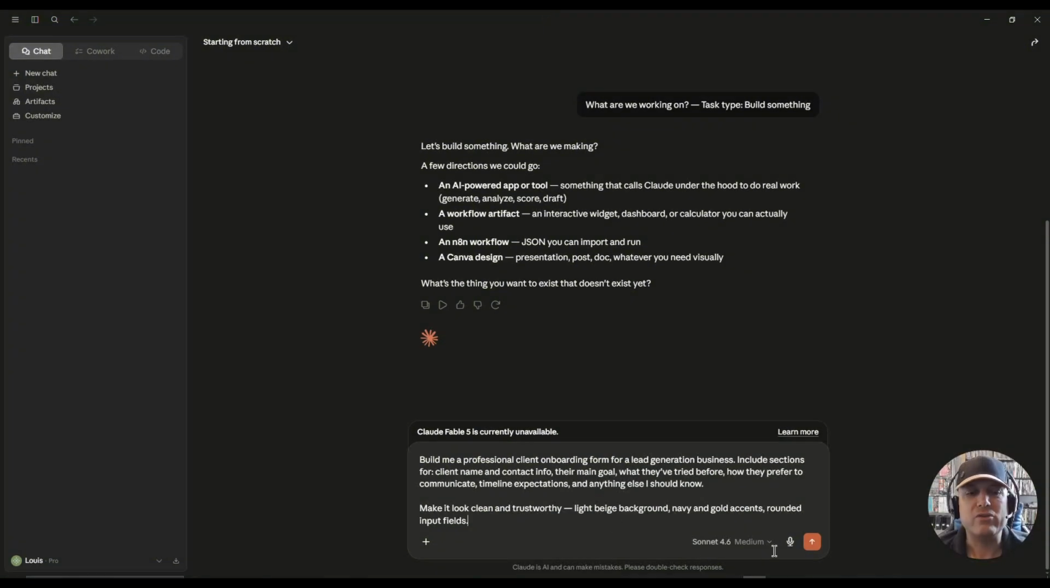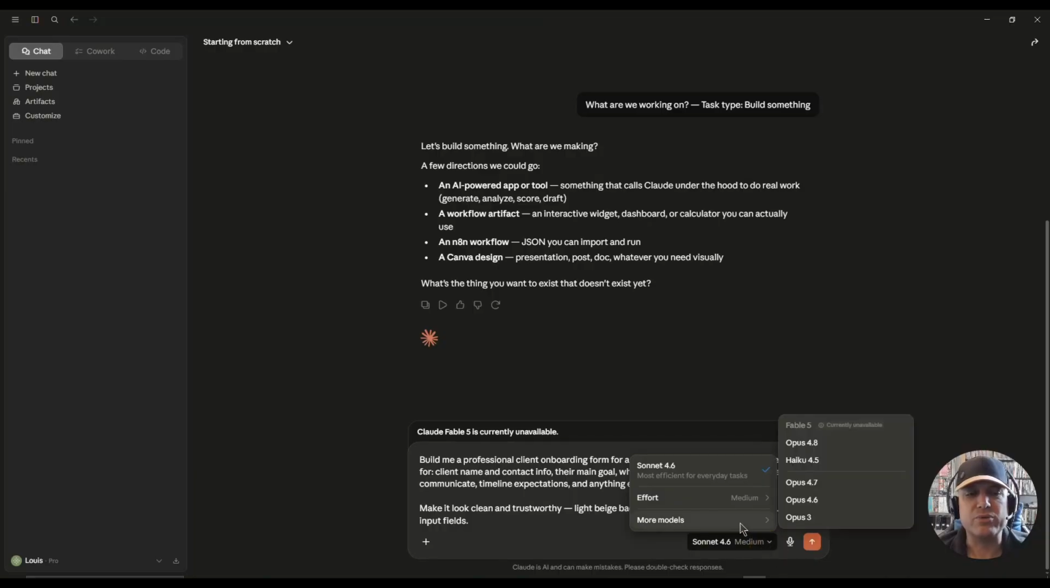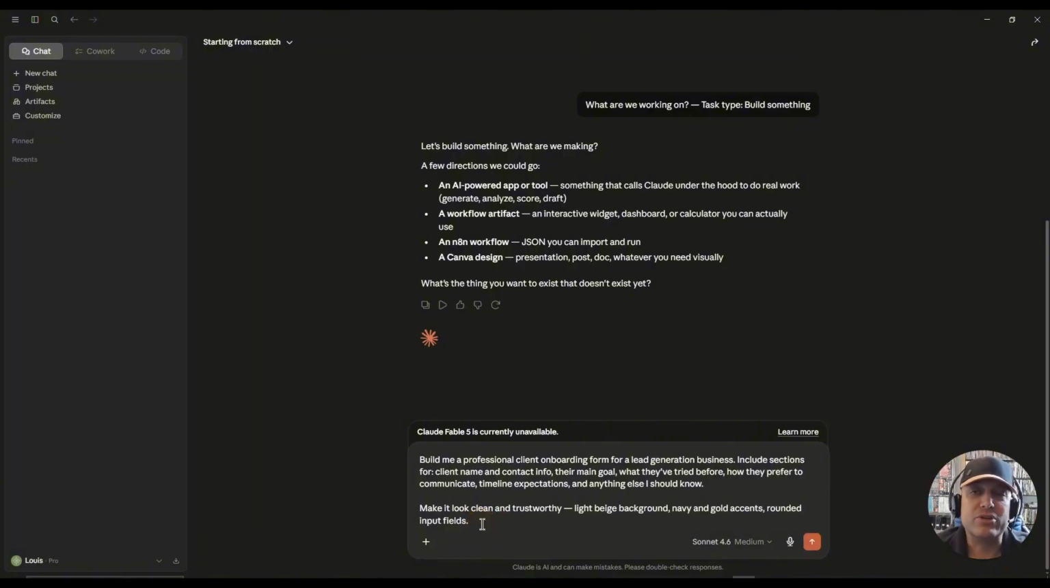And by the way, you can change your model here depending on what you want to use. Opus 4.8 is the current highest since the other one is banned as of now. I've been using Sonnet. You can do medium, high, low. Right here, you can change it. Just know that the higher you put it, the more tokens you're going to use up, and the quicker your sessions are going to get used up.